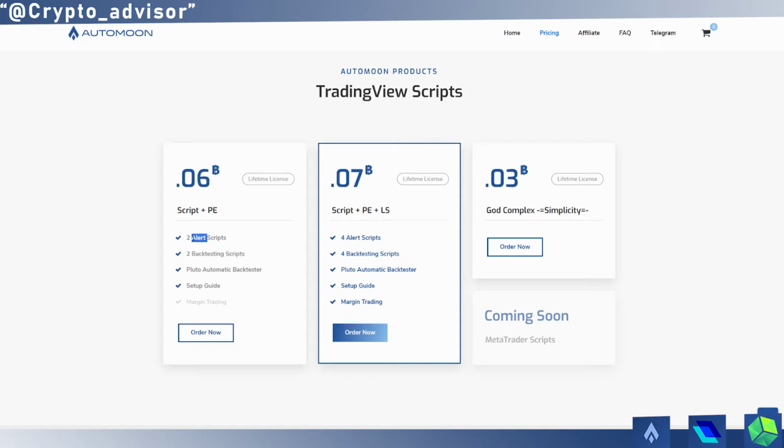So this one comes with 2 alert scripts, meaning you have 2 scripts that can tell you when to buy and sell, and you can automate those 2 scripts. And then you have 2 backtesting scripts, meaning you have 2 scripts to backtest those 2 automation scripts. So the alert scripts and the backtesting scripts are almost the same. It's just TradingView requires you to make a separate one for backtesting. And then once you backtest the script using the backtesting scripts, then you can automate it using the alert script.